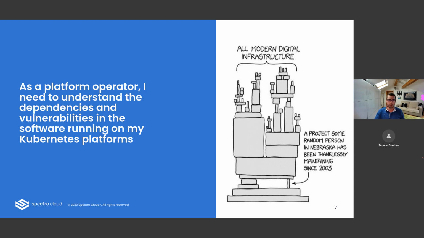NTP is more than 30 years old. So the code base is really old and it's not really maintained as much as we do, and it's used by several million systems.